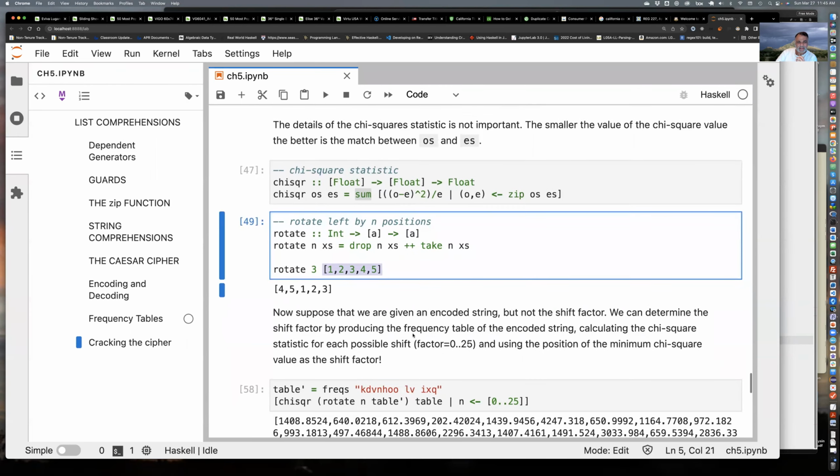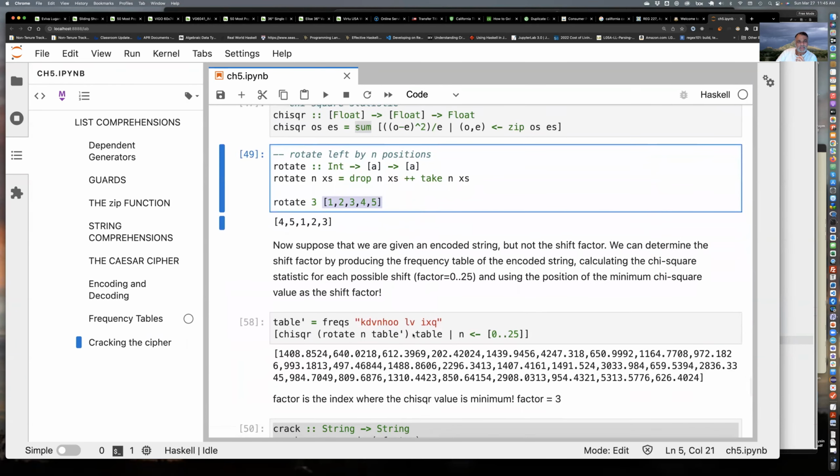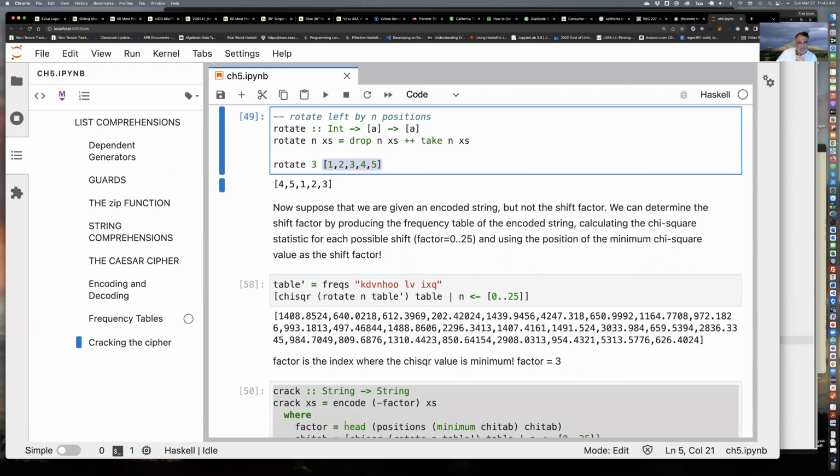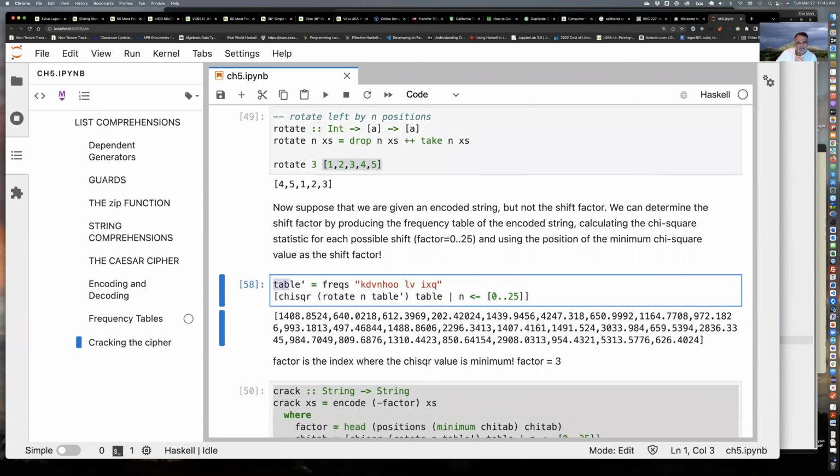Now we are almost ready to actually solve the problem. In particular, how to get the new table, and also how to get the chi-square calculations. This is not part of the code, but these two statements are going to be useful in the final function we write. But now let's look at the final step here.